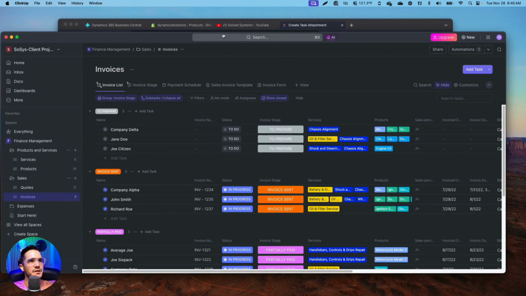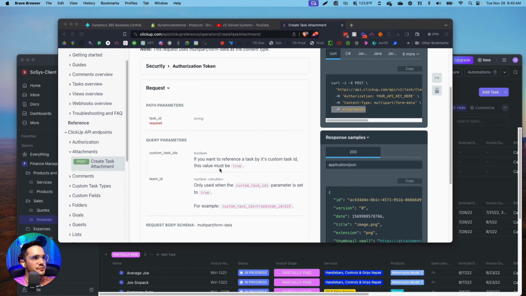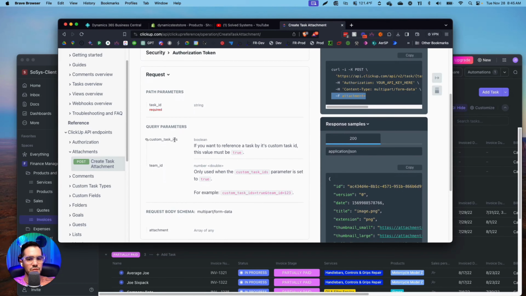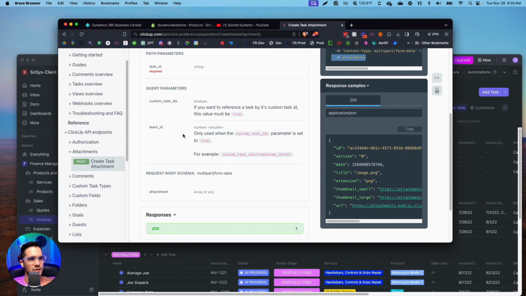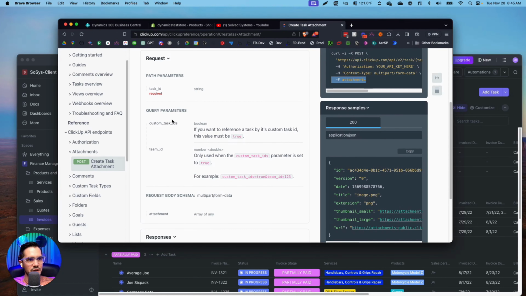Once we have a task ID, we can then look up the task and add things to it. Based on this API request, this would be the create attachment. There are a few things going on here. If you want to reference a task by its custom task ID, then the value must be true. So you have the task ID which ClickUp gives, and then you can have a custom task ID, which we would give it. You can reference either, and actually you have to have the task ID that ClickUp gives, because that is the only appropriate way to link it to the task in the database. But you can also have that custom task ID.